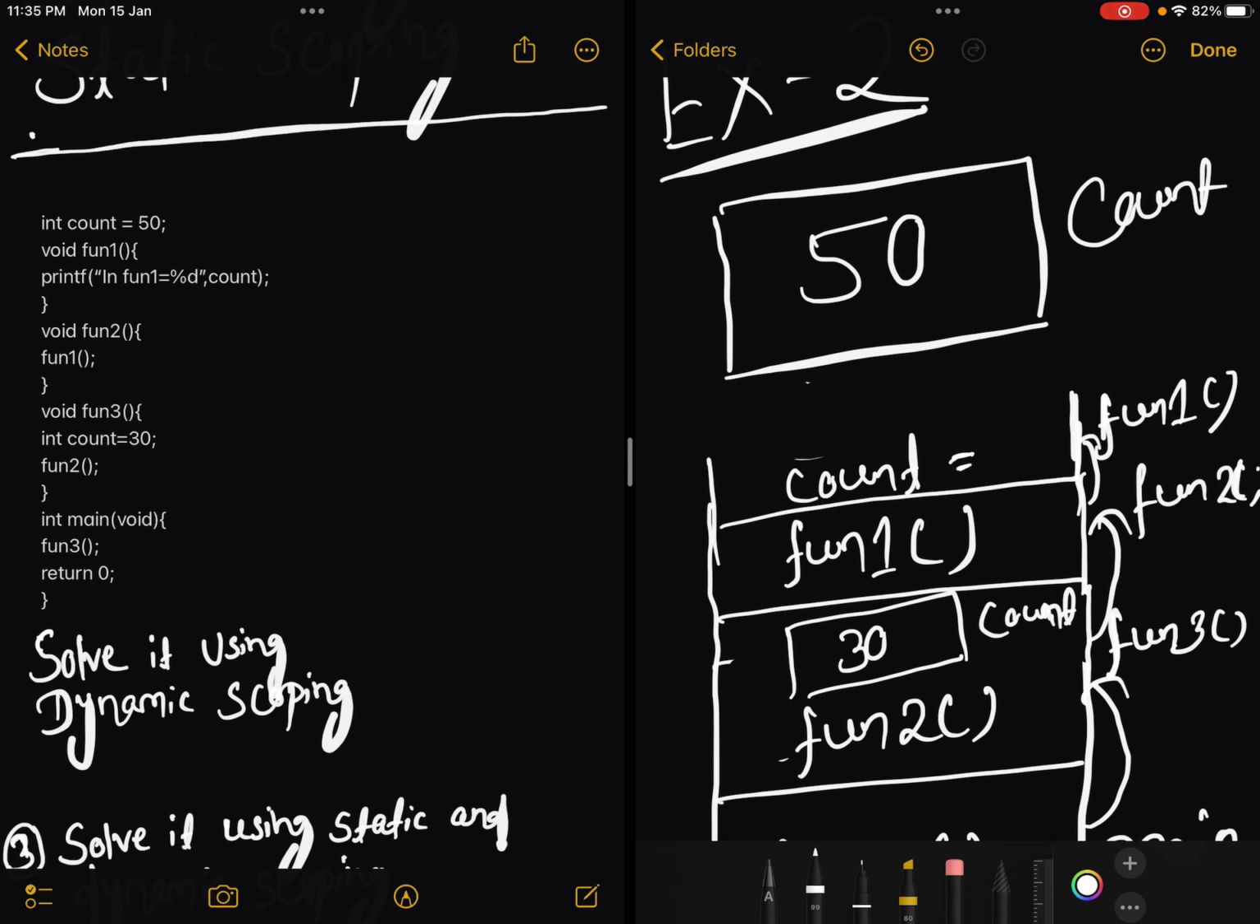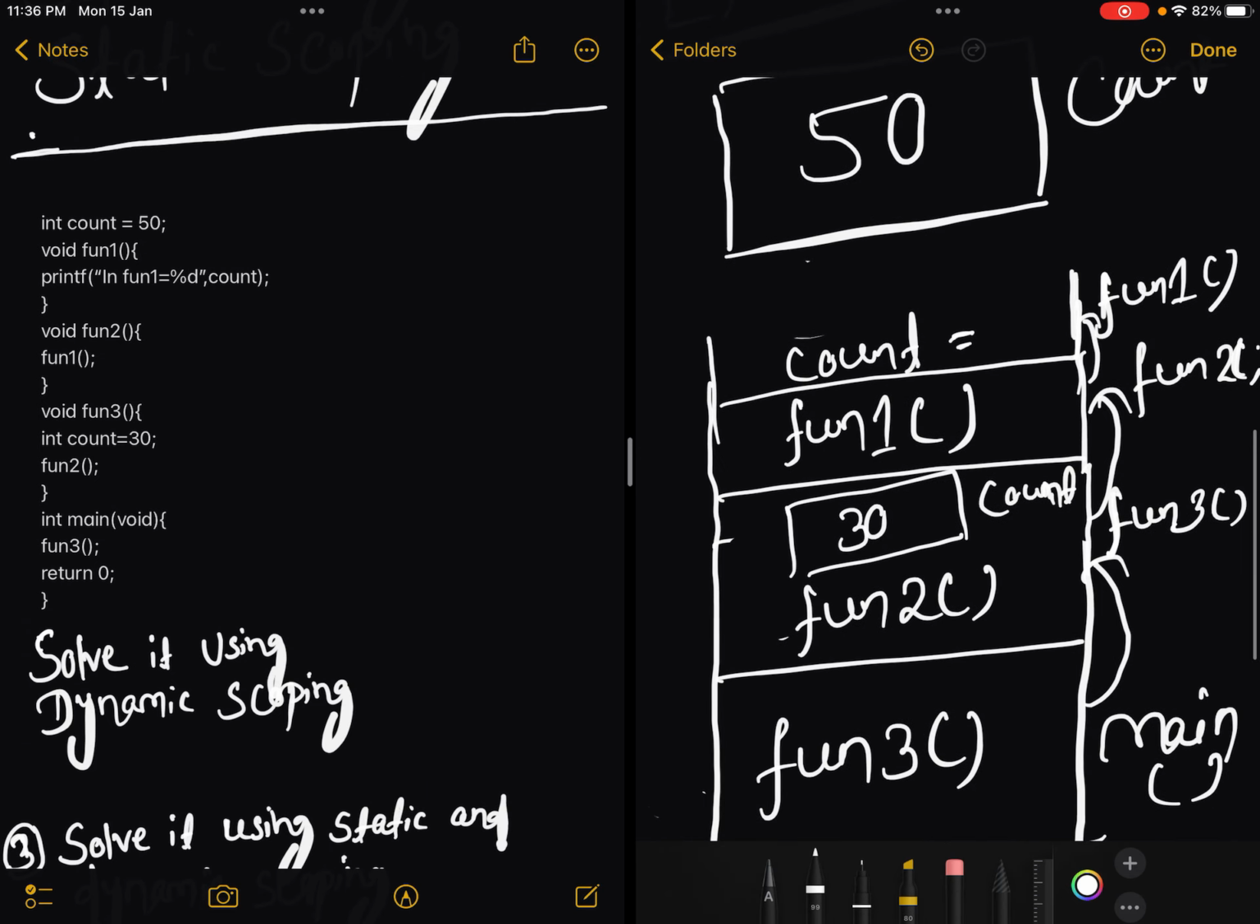Now we have to solve it using dynamic scoping, correct? In dynamic scoping, what will it do? First, it will search in the current block. In the fun1 method, is there any variable declared with count? No. So if it is not there, then for dynamic scoping we have to see successively all the calling blocks where that fun1 method is called.